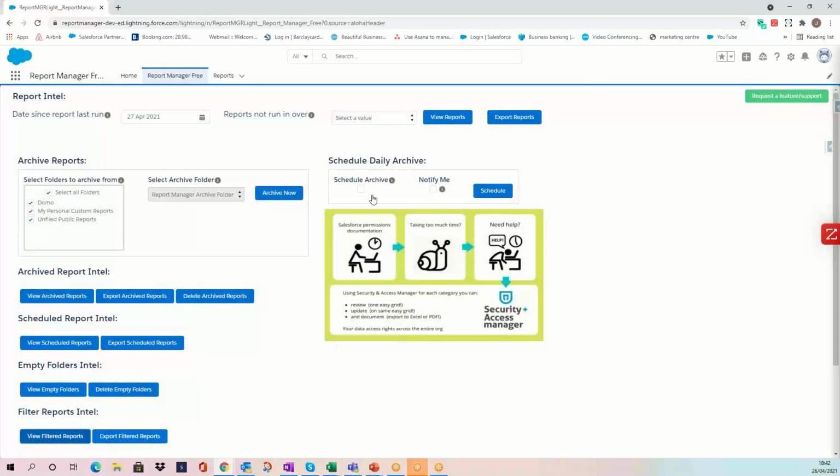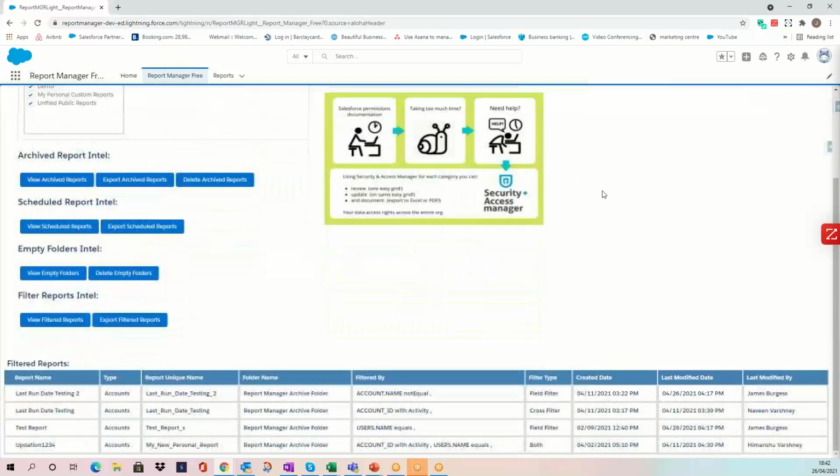Another cool feature, you can schedule an archive. So after you've done your initial tidy up, you could then, let's say, schedule a daily archive and say, I want Report Manager to archive any reports that haven't been run for 3 months every day, and then it keeps your reports clean on an ongoing basis. If you tick the Notify Me button, it sends you an email saying which reports have been archived, and then you just click Schedule, and it schedules it.